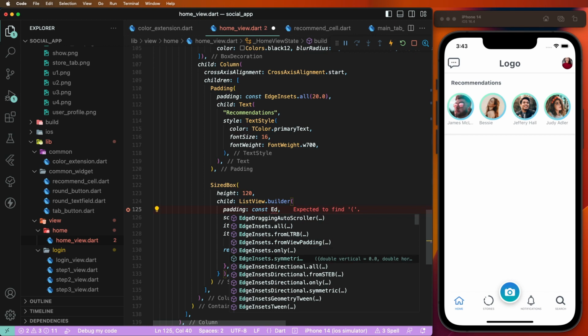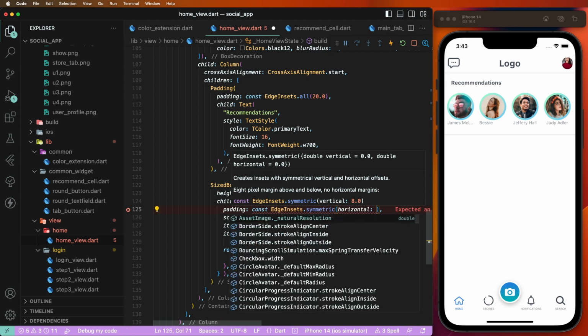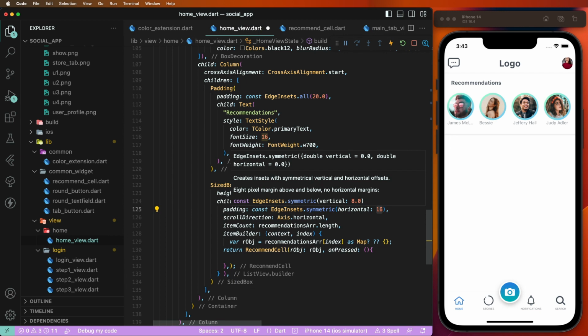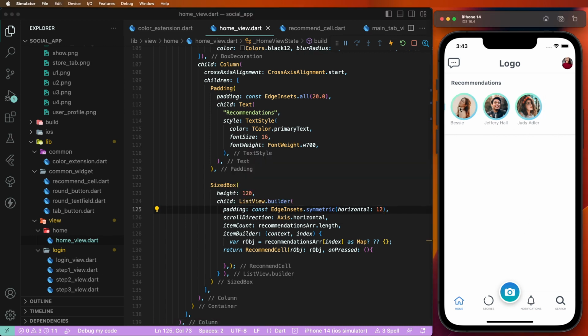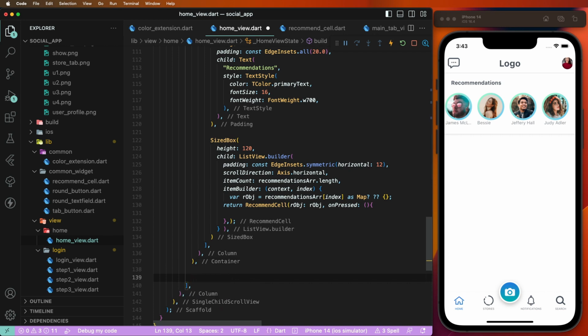Insets, need to give the symmetric, and pass the horizontals, and set it as well. Now this displays the goods, and the scroll is working with no issue, and we created this UI. Now we need to create the methods view, develop this container, and then create the list view, copying this list view.